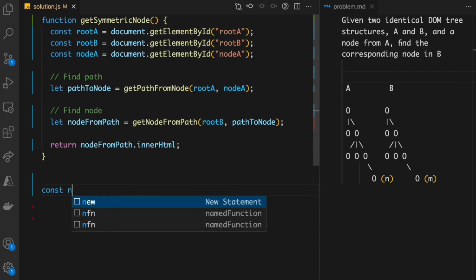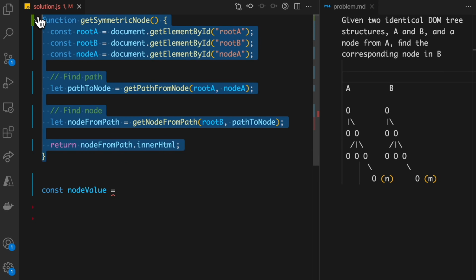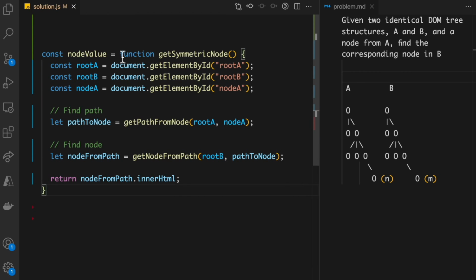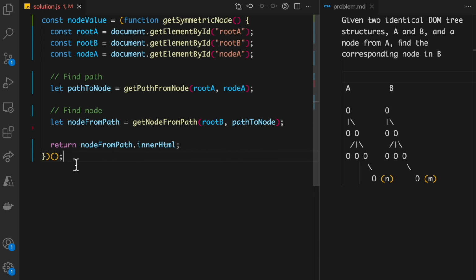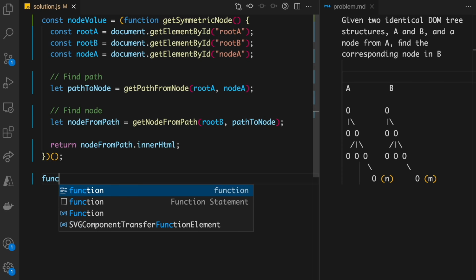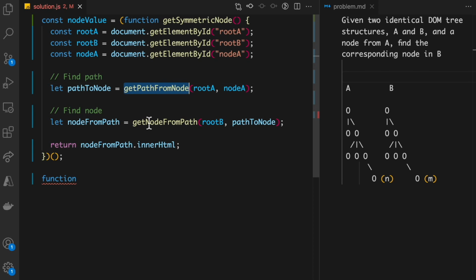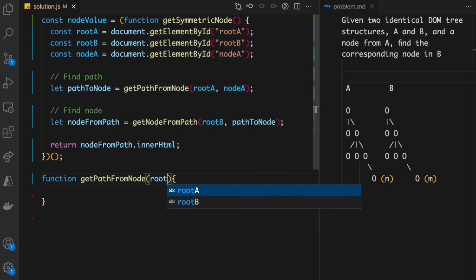Let's go back to the code. We are going to implement the getPathFromNode function now. Before that, I'm going to make this an IIFE because I need to execute it to get the actual return value. Now let's implement this function called getPathFromNode, and we are going to pass the root and the node. First of all, we are calling this from the DOM tree A, so the root will be root A and node will be node A.